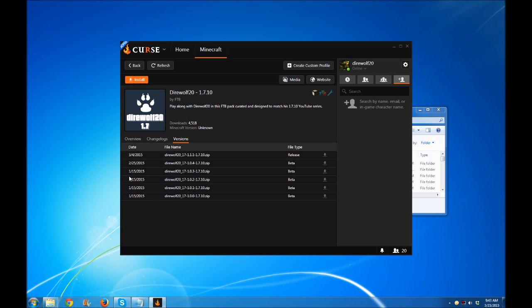So these were all updated at the same time. But as we went forward, as new versions of the pack came out, it got added to the Curse client. Pretty cool stuff. You can also see what type of file it is, whether it's a beta or release. If you want to download any one of these versions, you can just hit the down arrow right here, and it'll install the older version of the mod pack for you if for any reason you want to go that route.